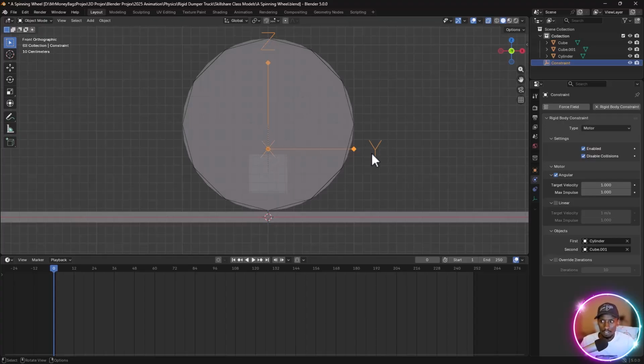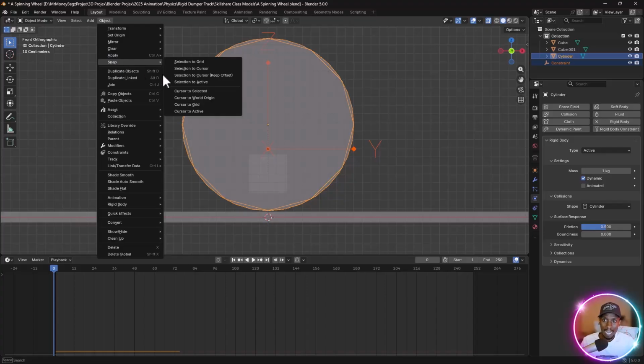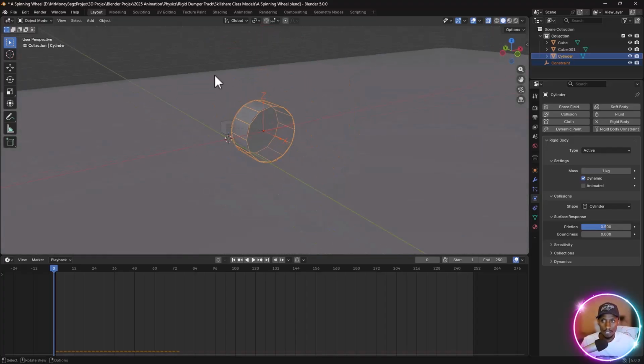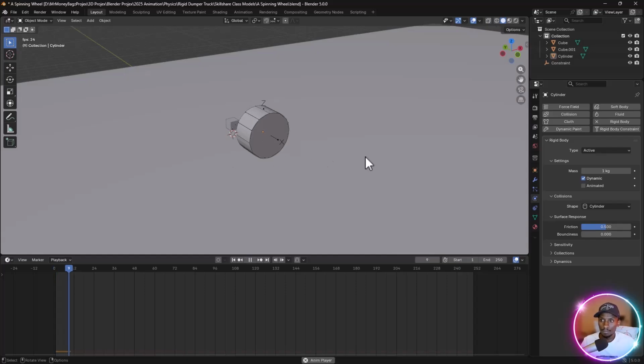So I'm going to select the constraint and then select the wheel last, so both of them are selected. Then go to object, snap selection to active. The last item you select in the 3D viewport is the active. So selection to active. Now we put it smack in the middle of the wheel. Alt Z to toggle transparency. Now if I hit play, now the wheel is free to move.